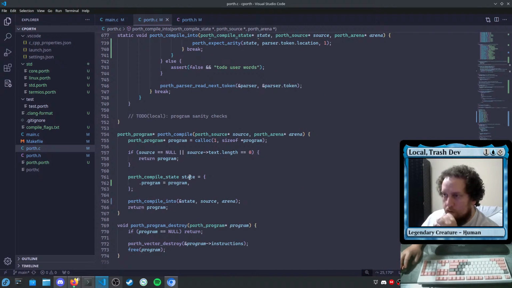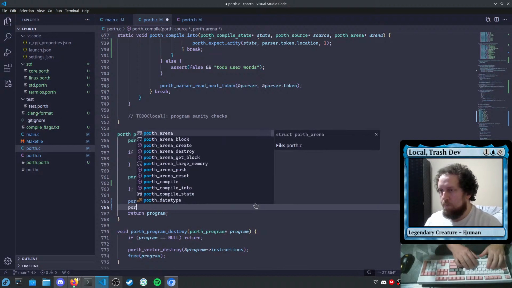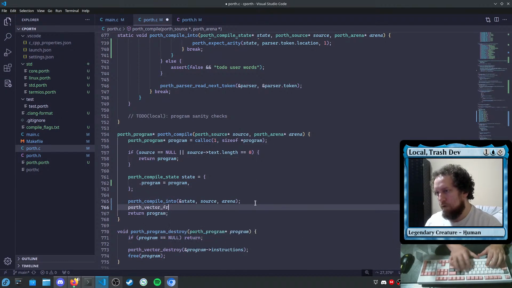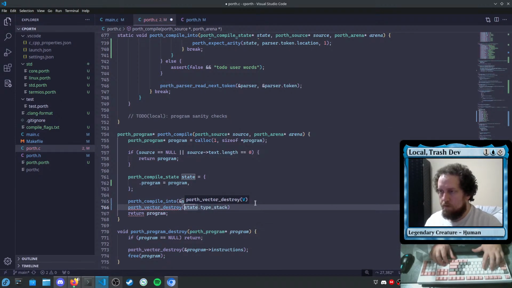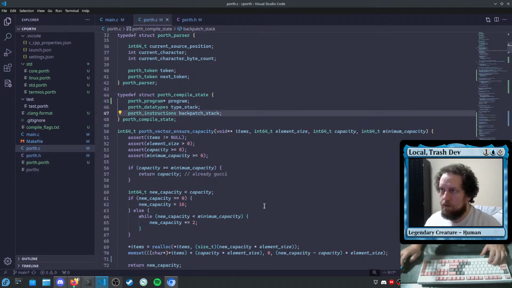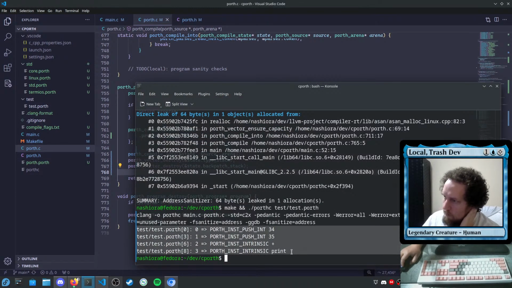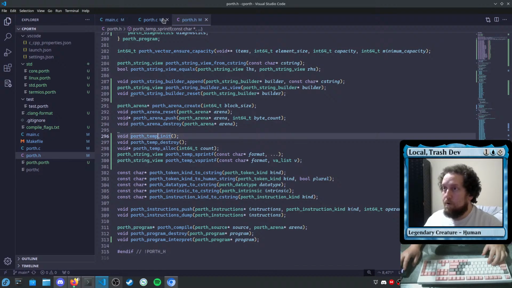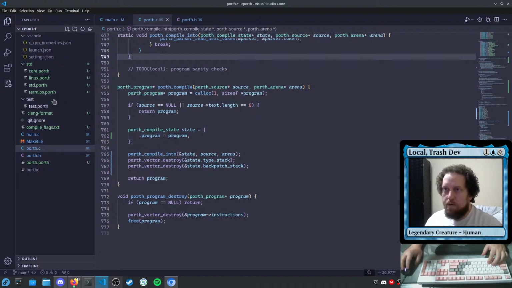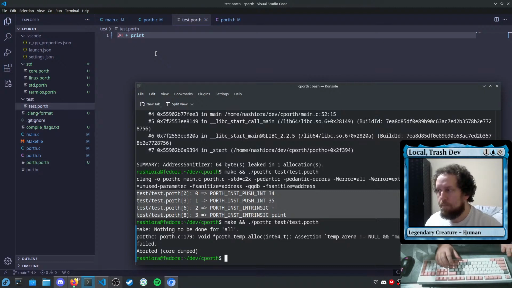So down here, compilation state needs freed. We're going to Porth vector free destroy state dot type stack and back patch stack, and we don't do anything with program, just return program. There we go. So we have a type checked Porth program for the handful of things we've technically type checked. If I come into test Porth and remove 35, I would expect... not that.